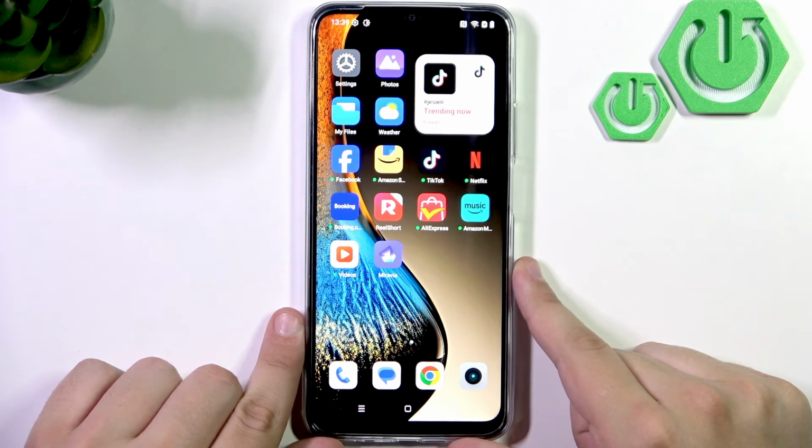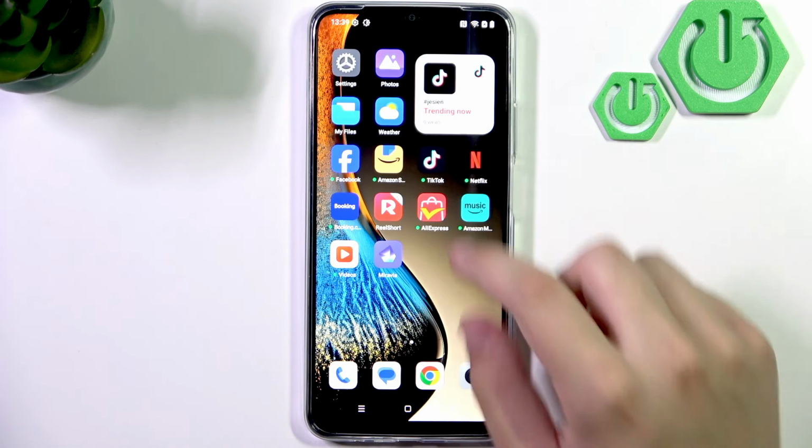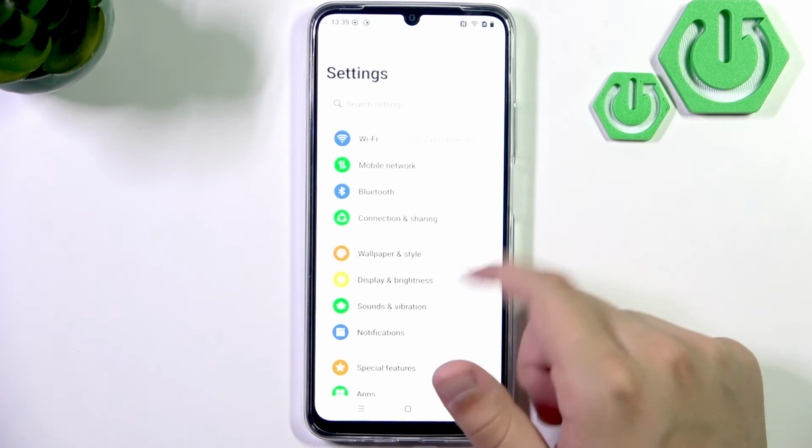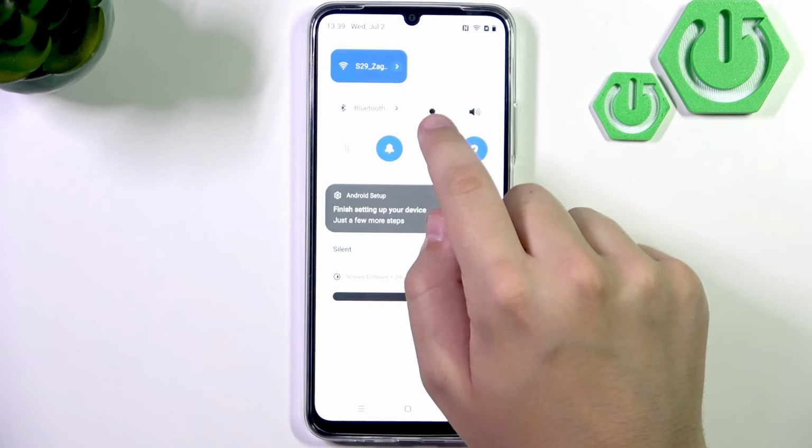Now, as a last step to fix it, what you guys can do is go over to settings and go to the about phone section. It's right at the bottom. Let me lower the brightness for you guys.